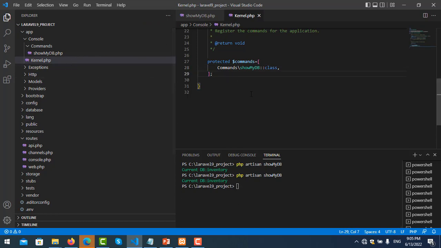But if you don't want to register it in the Kernel, you just use the default, and it will register your command to artisan also. So that's all for my presentation about how to customize the commands.